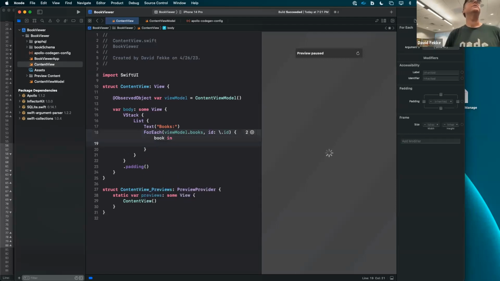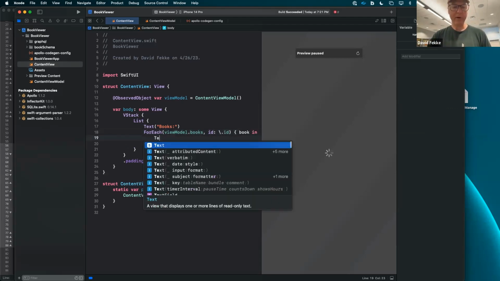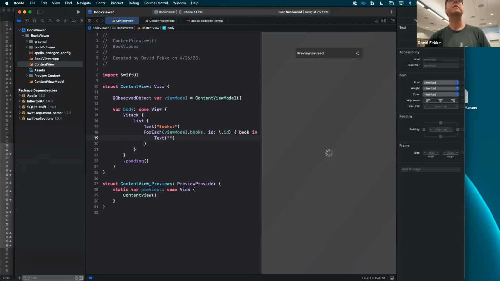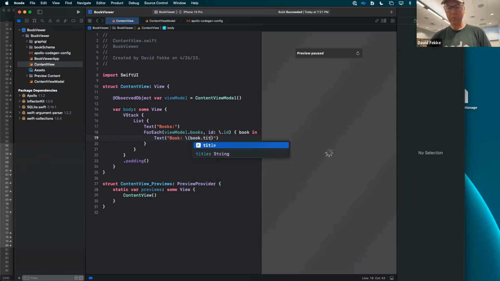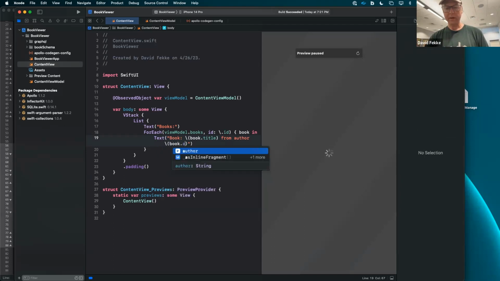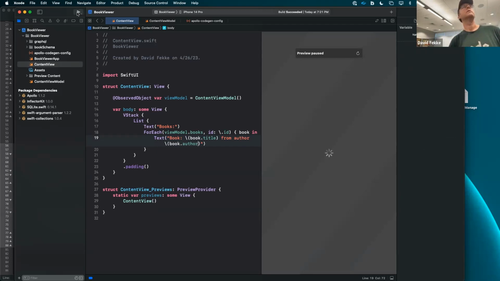There we go. So now in our book, what I want to do is come over here and put out some text. And the text is going to be, let's do something nice to say, book is going to be equal to book.title. And then we'll say from author, and then book.author. There we go. All right, so let's try to run that and see what happens.